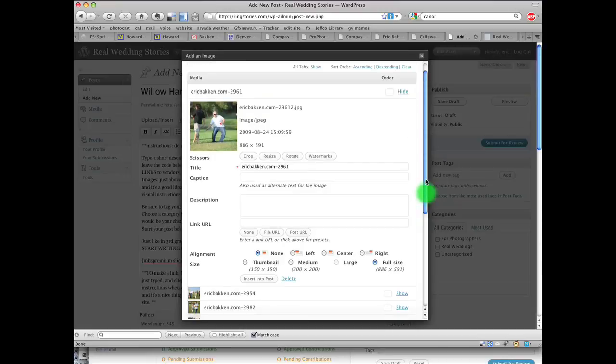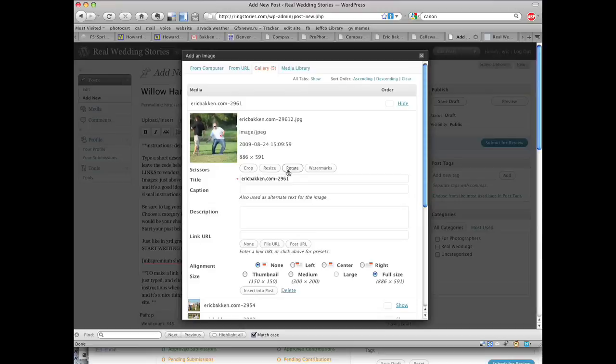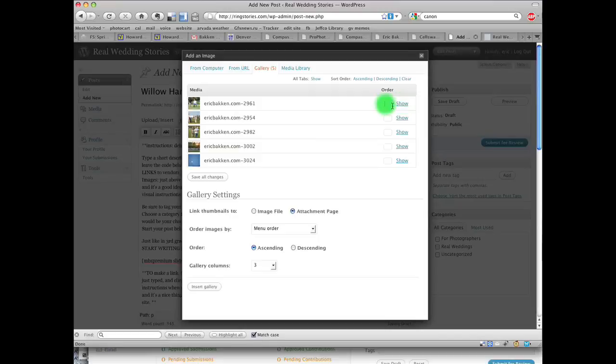If you need to reorder your posts, you can do that with these. And you can just save changes. But feel free to play and just figure out how this all works. You can't break anything. And then when we're done, we're going to just click Insert Gallery, and it's going to put this little thing here.